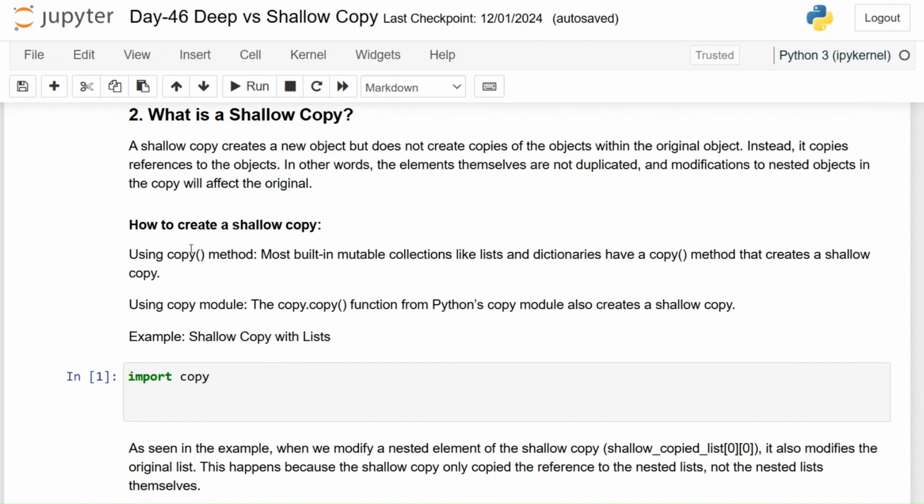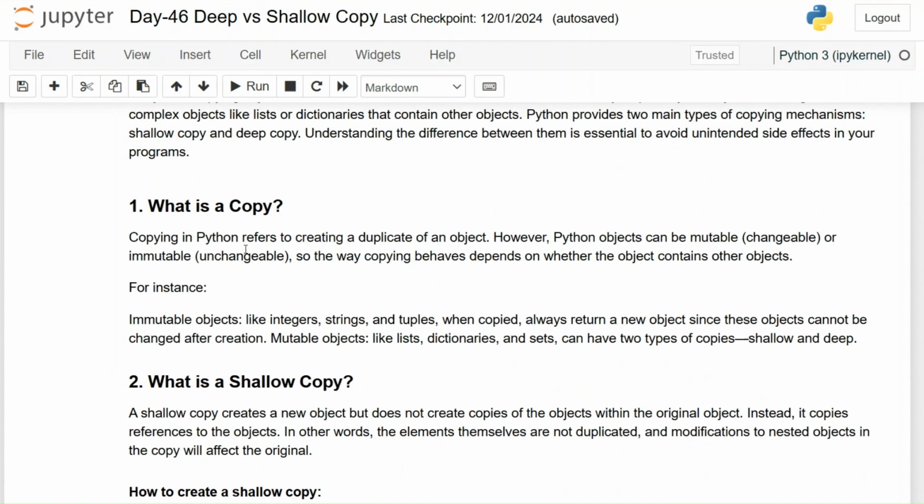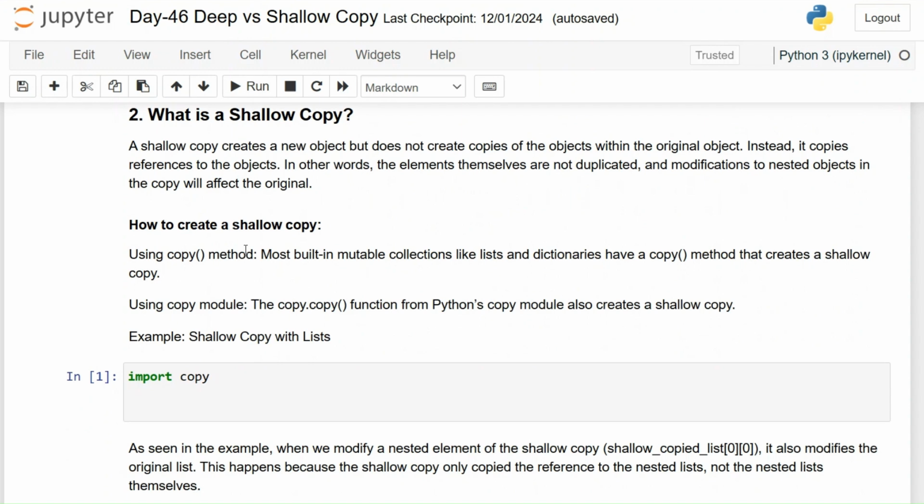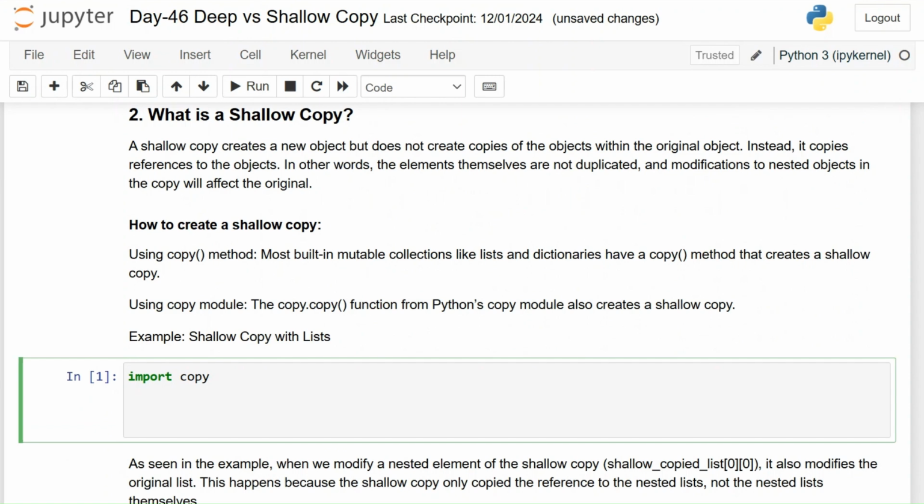Imagine we have a list, and again, lists are mutable objects, they are changeable objects. So you want to create a shallow copy of that list. You are creating a new object of the list. So anytime you make a modification to it, the copy would affect the original. So with shallow copy, you're creating a new object. It doesn't create copies of the objects within the original object, and the elements themselves are not duplicated, and modification would affect the original. Let me show you with an example so you would really get it.